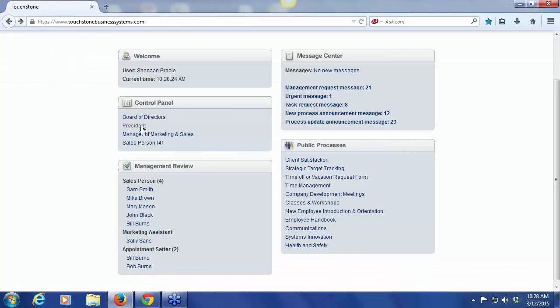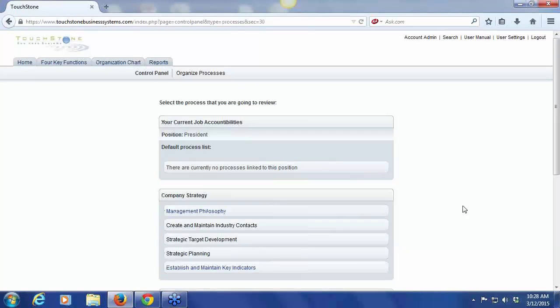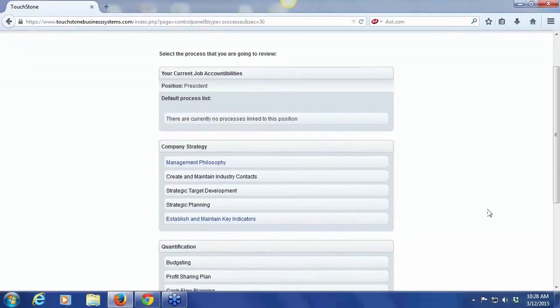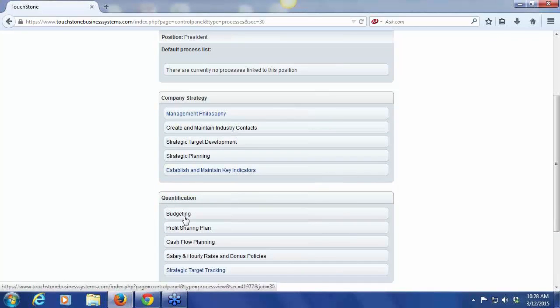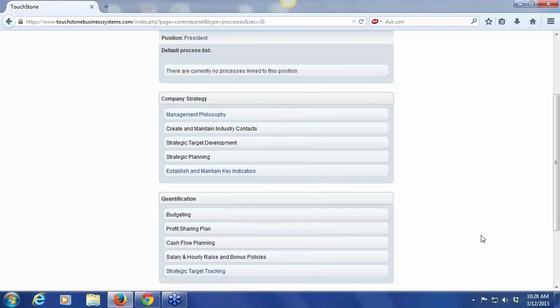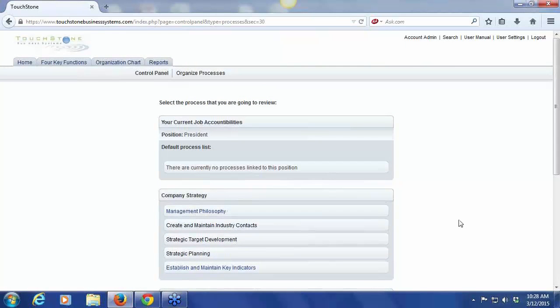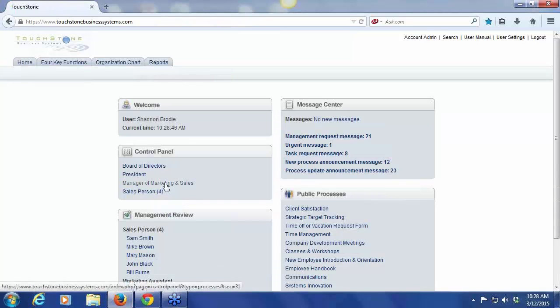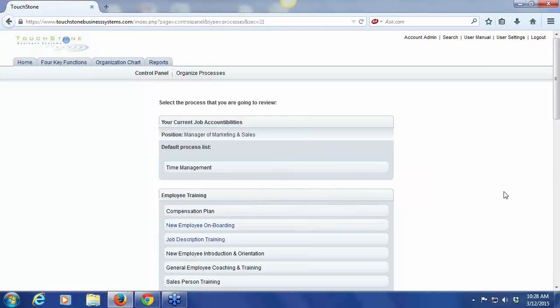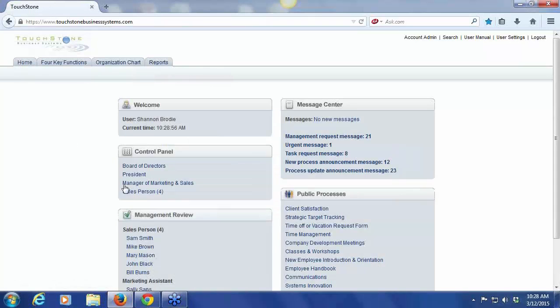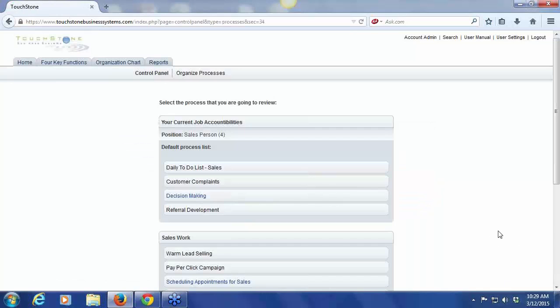Then I can go here to president on certain days of the week and say, okay, what do I have to be doing as the president? Maybe I need to work on the management philosophy, work on the budget, work on my new profit sharing plan. So I see these processes, everything I'm accountable for, and I can work on them in a more organized way. And then same thing with manager of marketing and sales. What do I need to do as this position? I'm managing the salespeople, so it's more of a direct management relationship. And then even a tactical position. If I'm doing sales, then I want to follow the sales processes just like everyone else needs to.